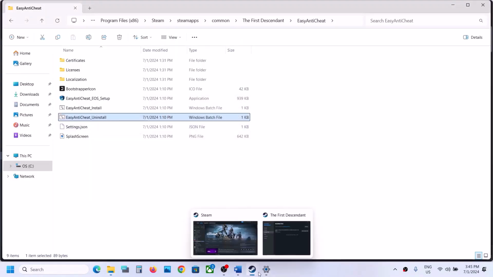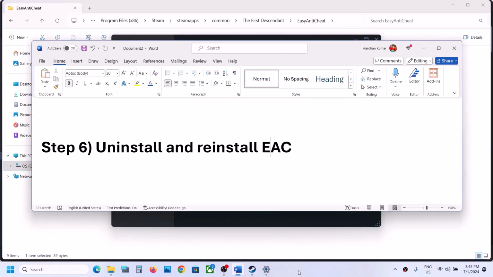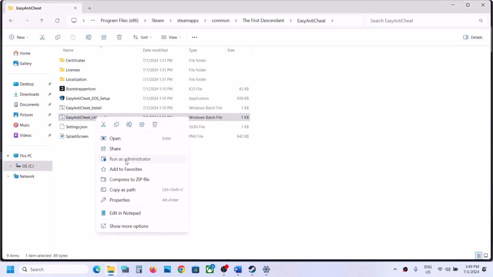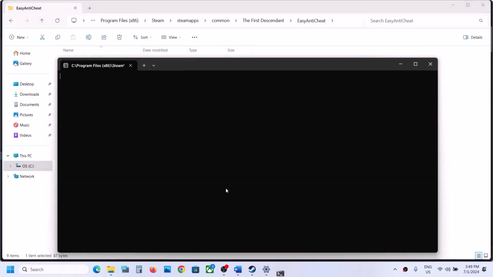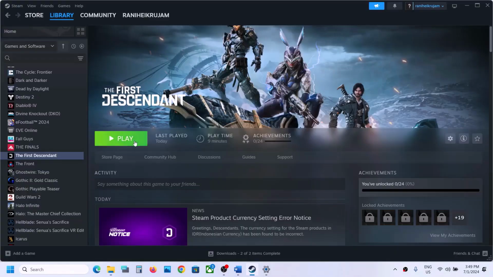In my case, the file is validating. Once this is 100% complete, only then you can follow the next step. So if you're receiving this error when you try to run as administrator, that is Windows cannot find the file, you don't have to run this as an administrator. Just make a double click on easy anti-cheat uninstall, make a double click and click on yes to allow. And once that is done, now again go to easy anti-cheat install option, make a double click, click on yes to allow, and now you can launch the game and then you can check.